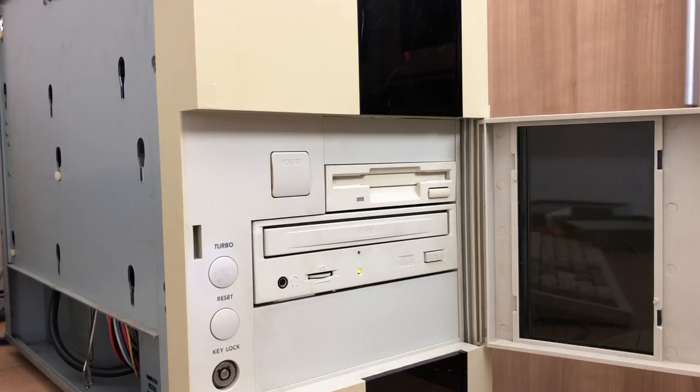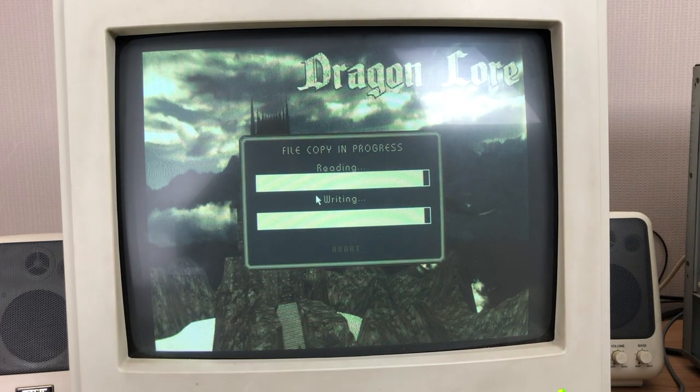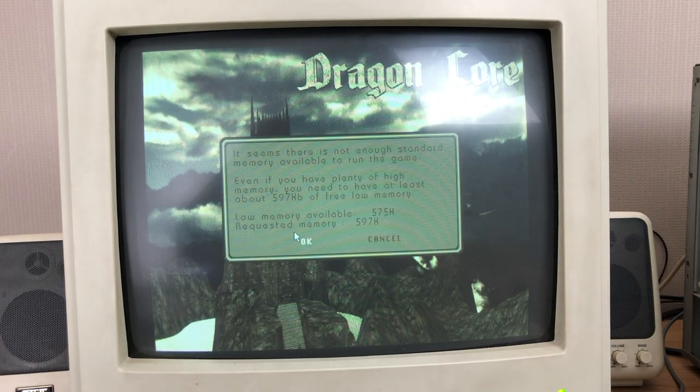So here you see the 12-speed CD-ROM drive doing its magic, copying all the files over to the hard drive. Now I am going to be speeding up this footage a little bit because it was very slow to copy everything, but it finally did. It found my graphics card, my sound card, my mouse. Everything was good to go, but there was an issue with the memory. The low memory, or the conventional memory that was available, was not sufficient, so we needed to tackle that.